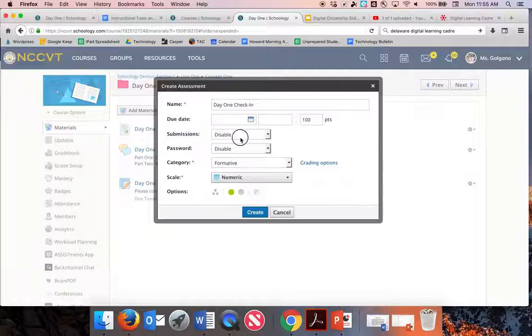Notice submissions disable. This means that right now kids are not going to be able to access the quiz and see any of the questions on it. This is something that you definitely want to keep disabled if you're actually giving this test as a summative, which means that right before you give the test, you're going to have to come in here and turn it to enable in order for the kids to have access to it.